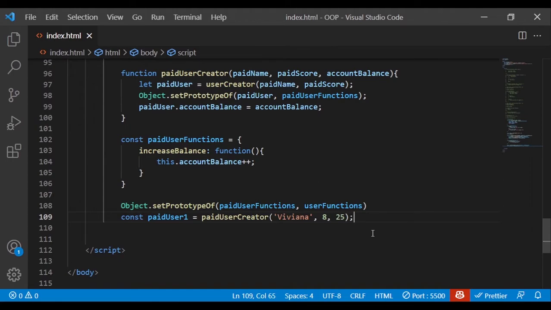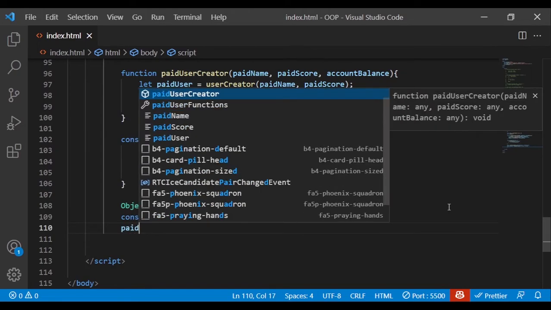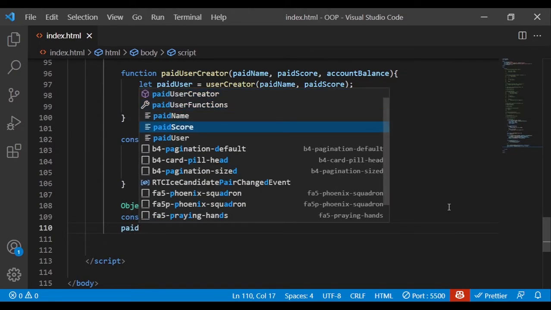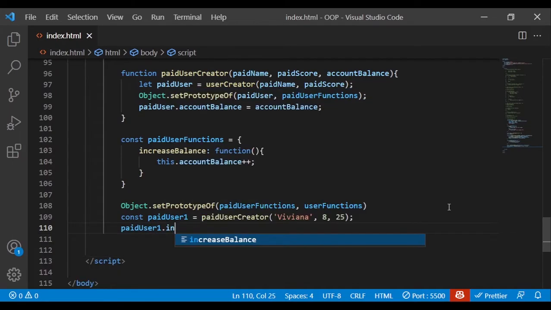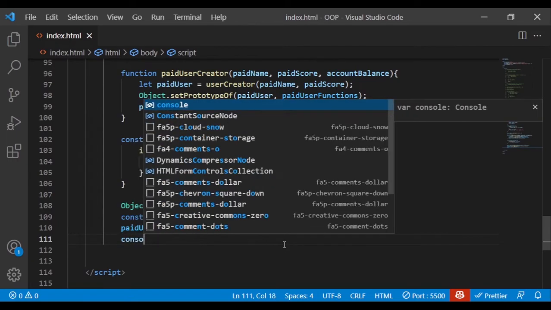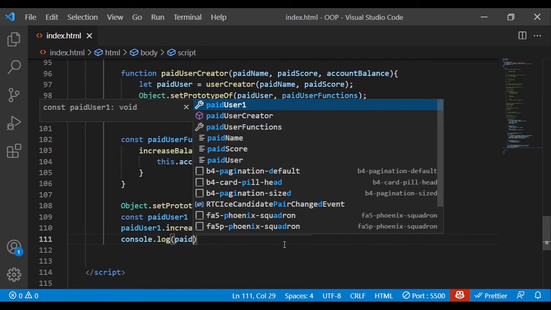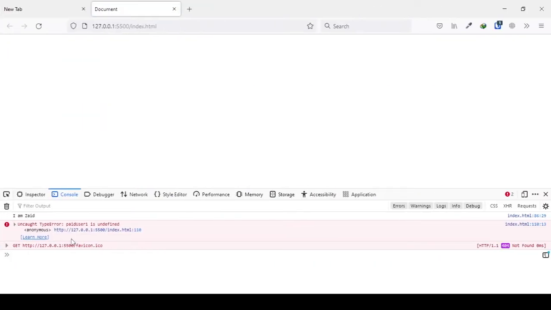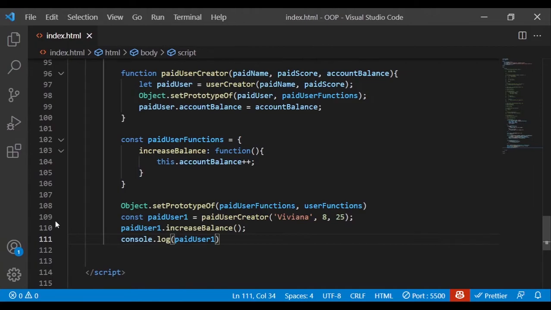Okay, and let's try to access the paidUser1.increaseBalance. We're gonna call increaseBalance. Now its balance should be increased to 26, and we're gonna check if it's increased or not. paidUser1, and let's see it over here. paidUser is undefined on line 110. Okay, let's see what's the error. 110 is this line, const paidUser.